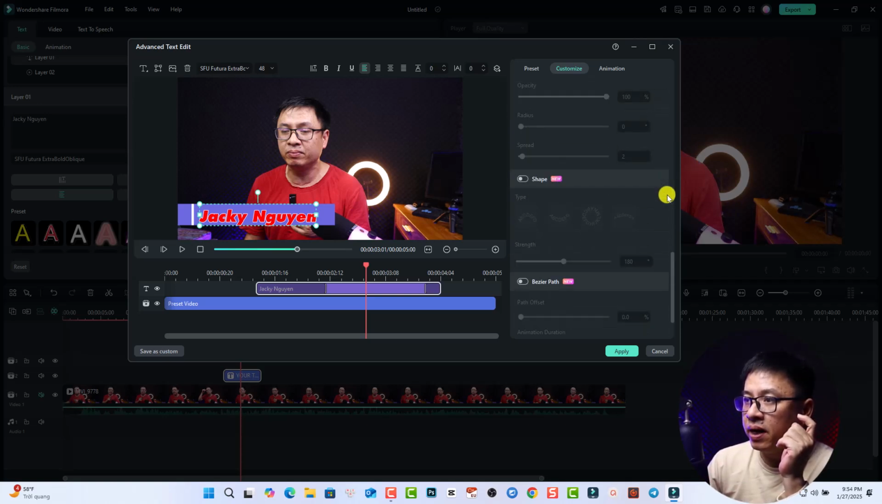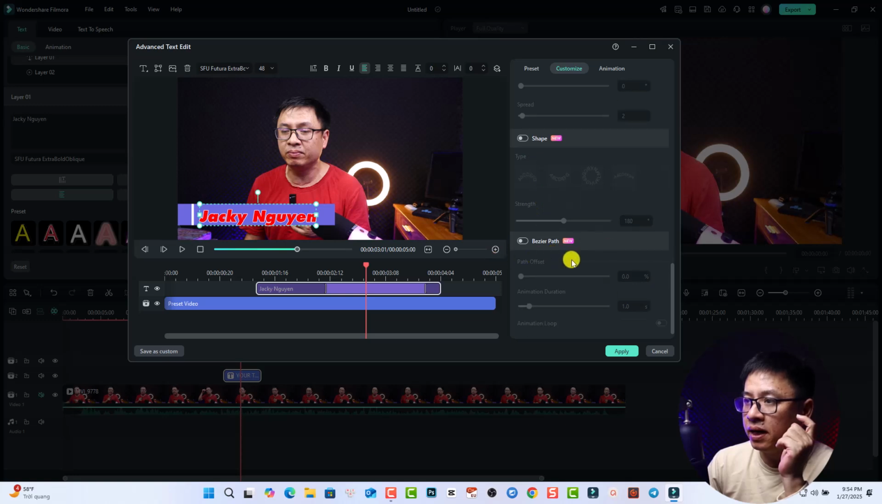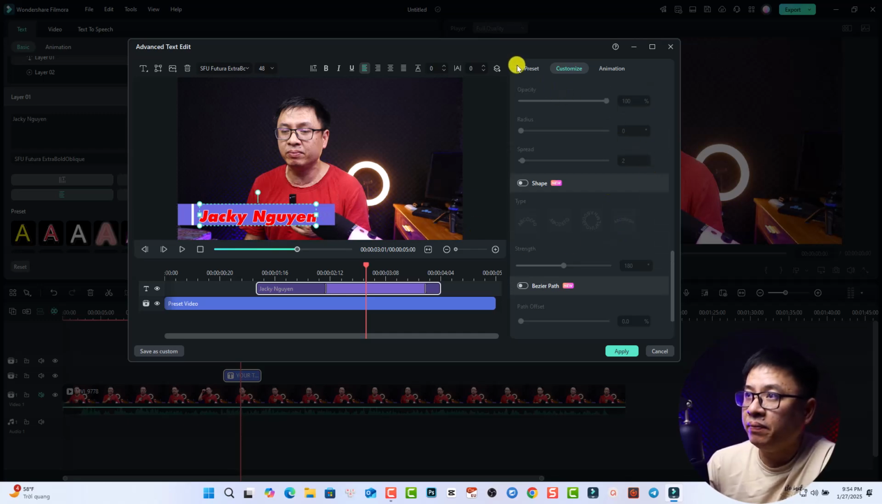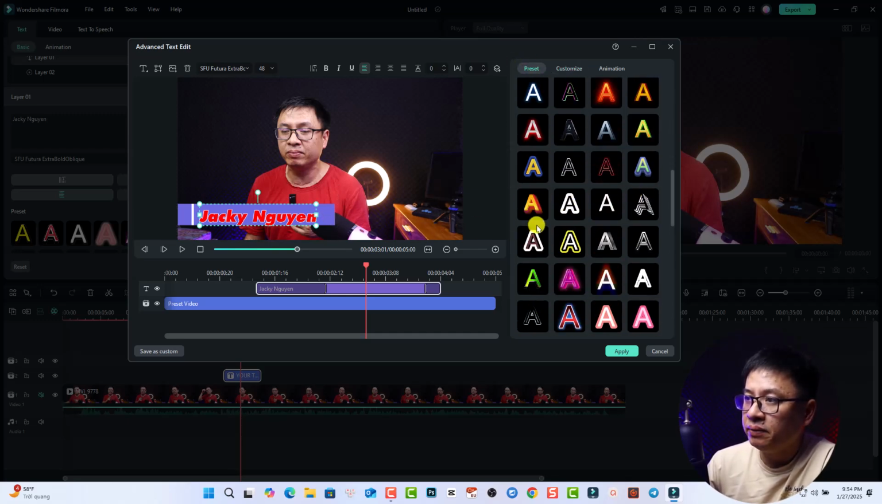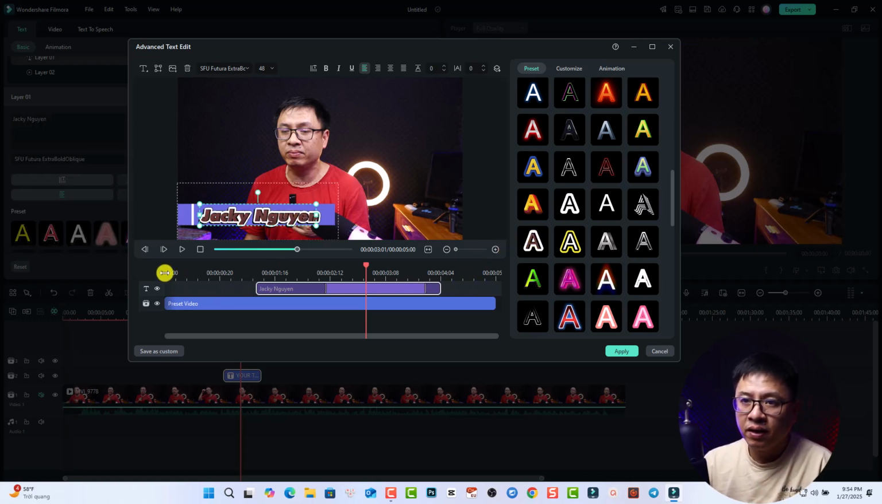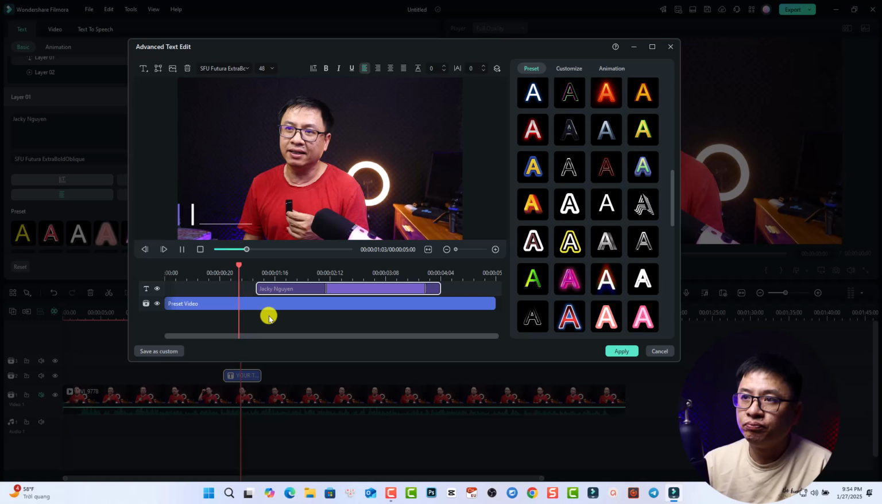And down here we have the background, shape and bezier path. So all the options in this advanced text editor are similar to the basic editor you see outside. And we also have presets here. There are many presets you can select. For example, I can select this preset for this text. And play.